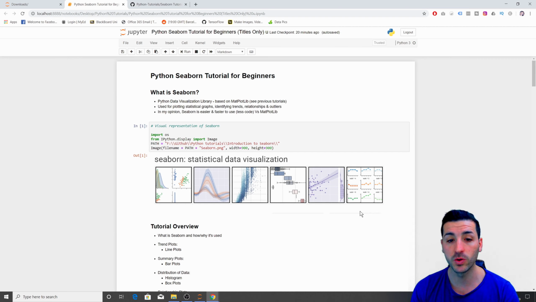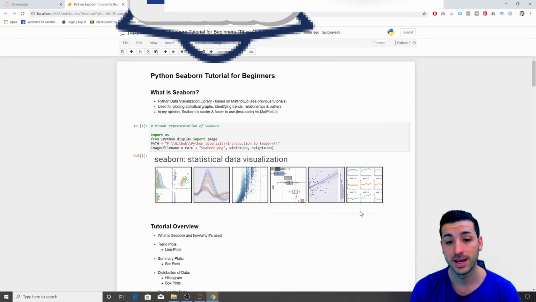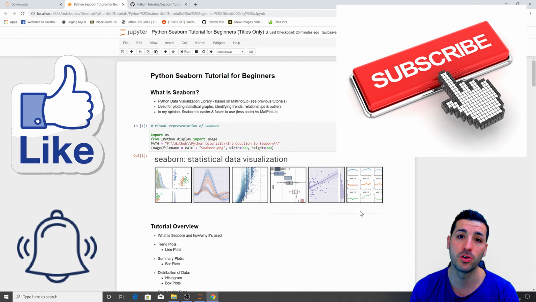In my opinion, Seaborn is actually easier and faster to use versus Matplotlib just because you use less code to generate the same, if not better, graphs. However, I do recommend that you should know how to use both because there are some things you cannot do with just Seaborn, and you're going to have to use a combination of both libraries.